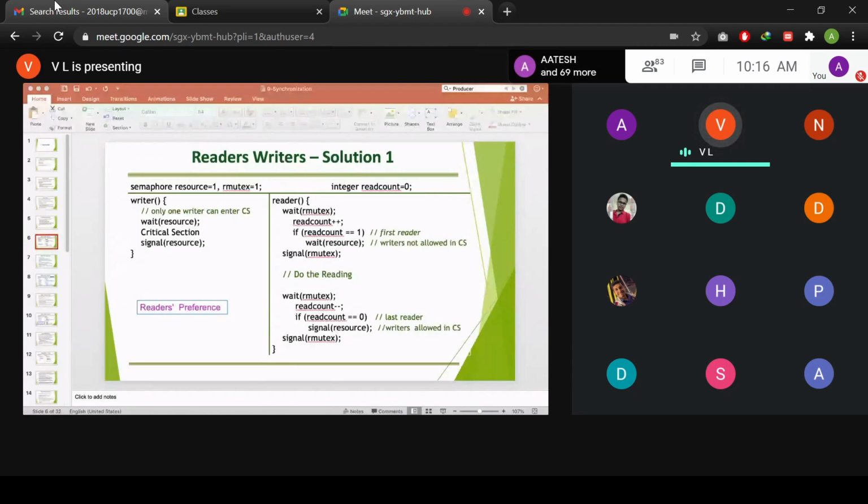The second question is towards the writer's preference. We will give the preference to the writer. So here the idea is the same. The very first writer in the critical section will force readers to block. And then when the writers force readers to block.